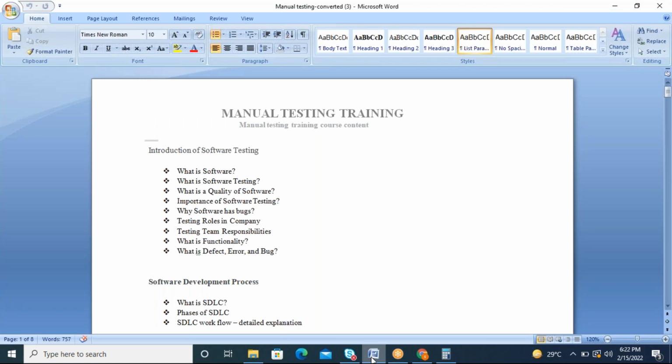Stop me when a point is not clear. Now, testing roles in the company: as you know, there will be junior testers and senior testers, and also, as I told you, a functional testing team, an automation testing team, and a performance testing team.